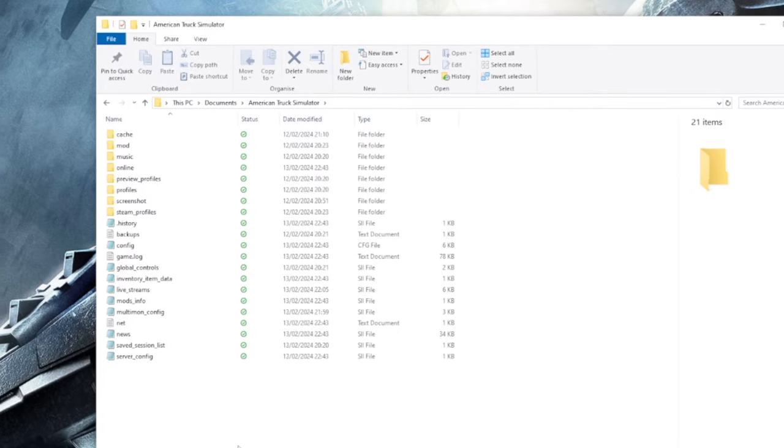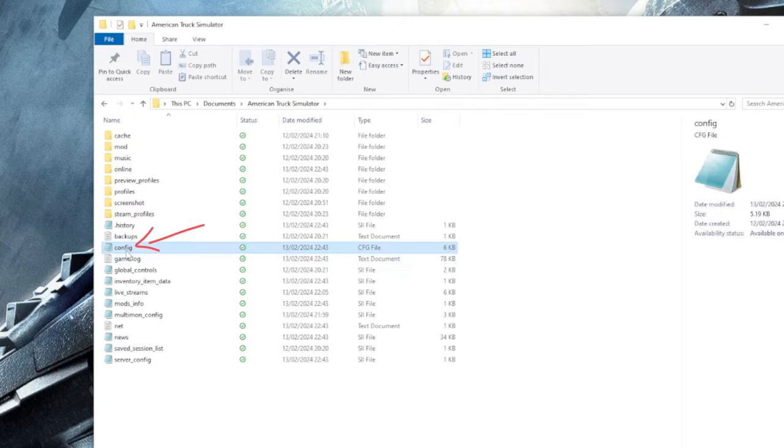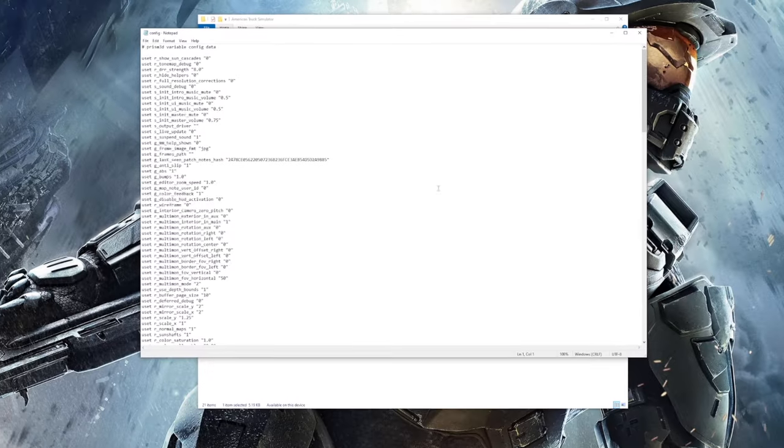Now within here, you'll notice there is a file called Multi-Monitor Config. Now this won't appear by default, so we need to make this appear. What we do is we enter our config file. We right-click this and we open this with Notepad. Now what you'll notice is there is a setting here called Multi-Mon Mode. Now this is at its final setting, number 2.